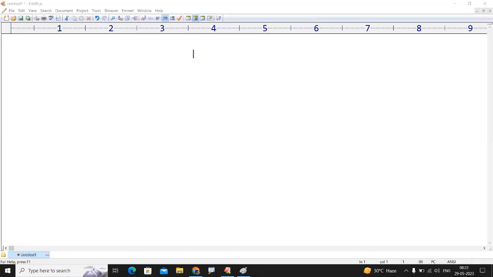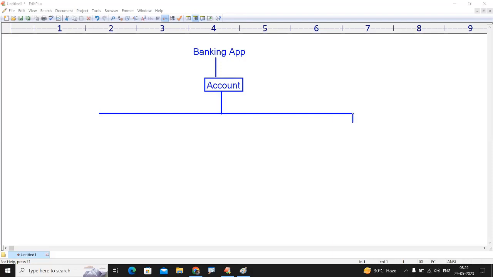suppose you are in a banking project, a banking application. Banking application means just providing service to all account holders. So you need to write an account program. If you want to write an account program, two things you need to understand. Two things.